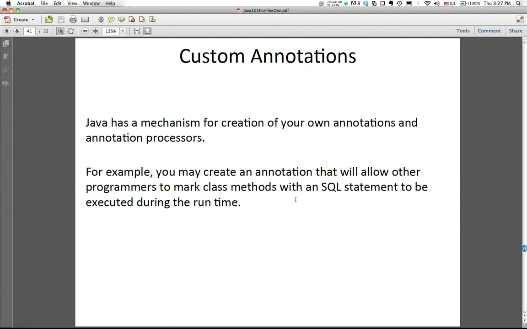You can create custom annotations, as I said, but we have no time to even think about it during this course. If you decide to learn it, there's tons of information. You can read my book, of course, and you can read any other books that you can grab. And there's tons of free online tutorials.